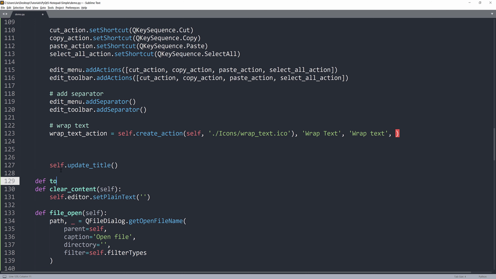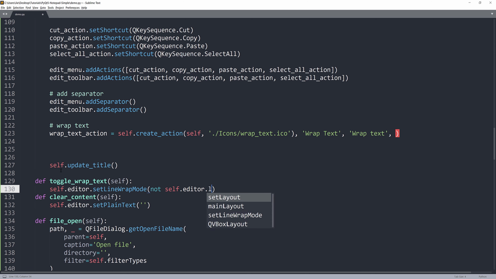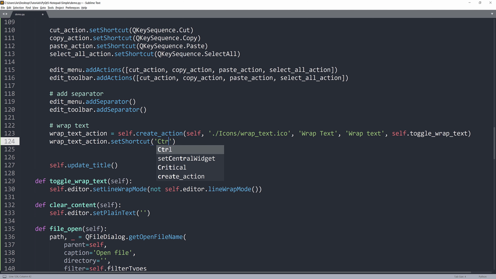I'll name this method toggle wraptext. So here I'm going to say that from the self.editor object, set line wrap mode, and I want to grab the reverse value of the line wrap mode value, like that. And we'll send this method to our wraptext action. This one's optional, but I want to assign a shortcut to my wraptext action object. And I want to assign the shortcut Ctrl Shift plus W.